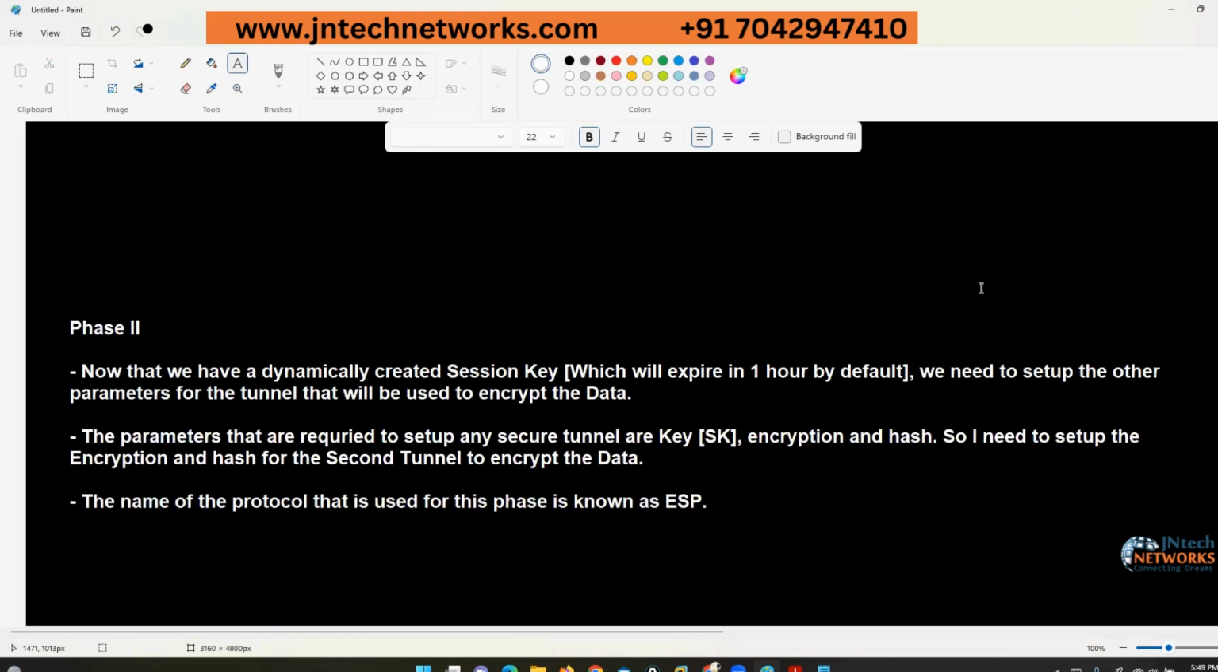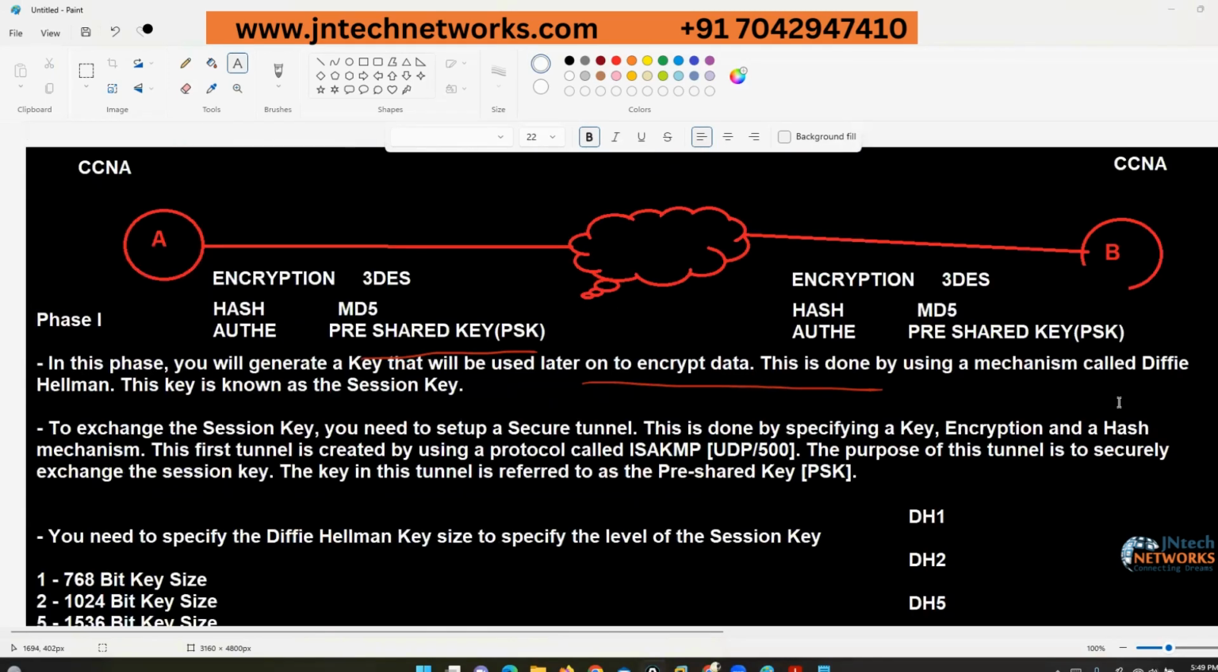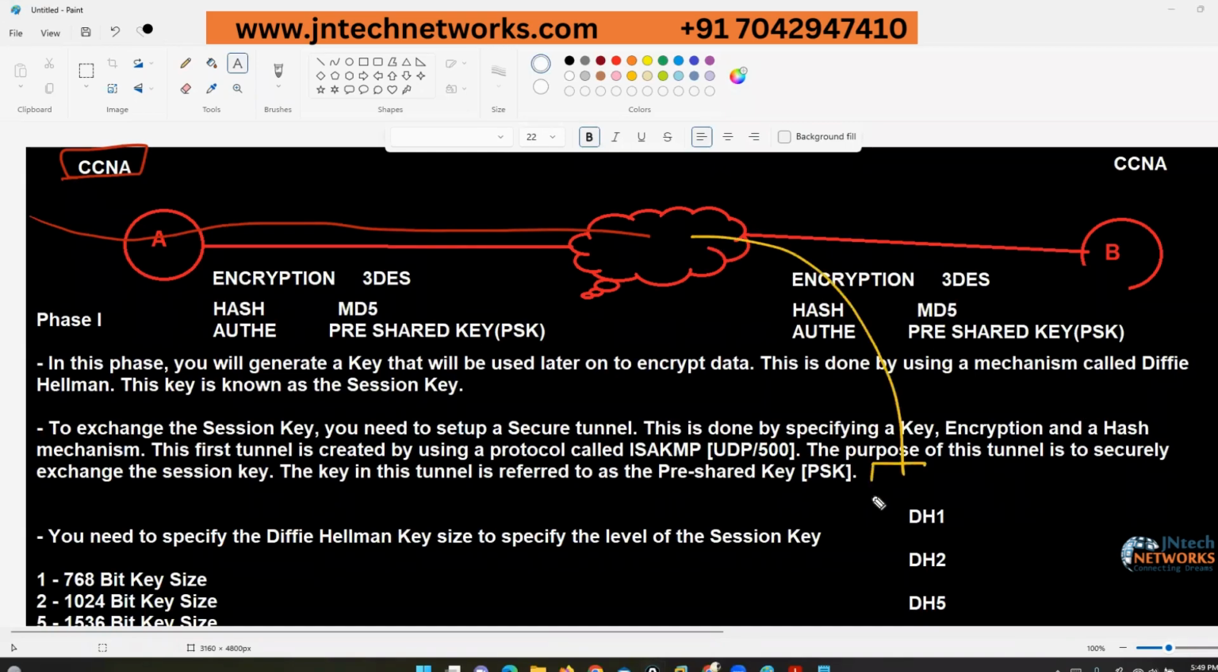So let's talk about phase two. Now we have a dynamically created session key, which will expire in 1 hour by default. The good thing with the session key is this: the router generates a session key, and it travels with your traffic. In case an attacker tries to capture it and gets the session key, it's not likely, but let's take the example that he got the session key.